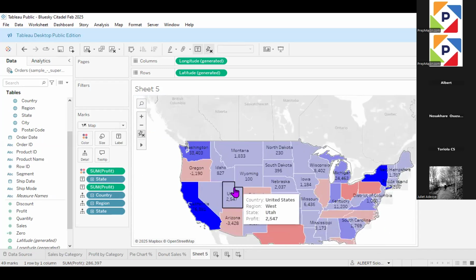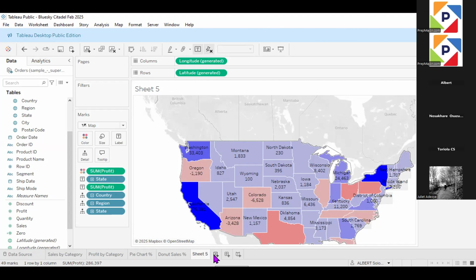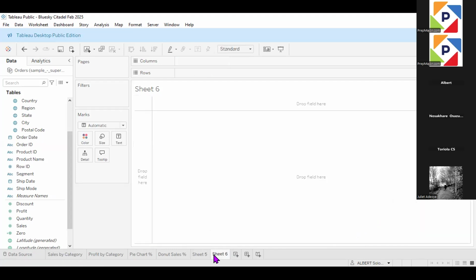So we have constructed the first map. Now we're going to visualize another map using shapes. So I want us to open another worksheet. Let's open another worksheet. So I believe we have all opened another worksheet.